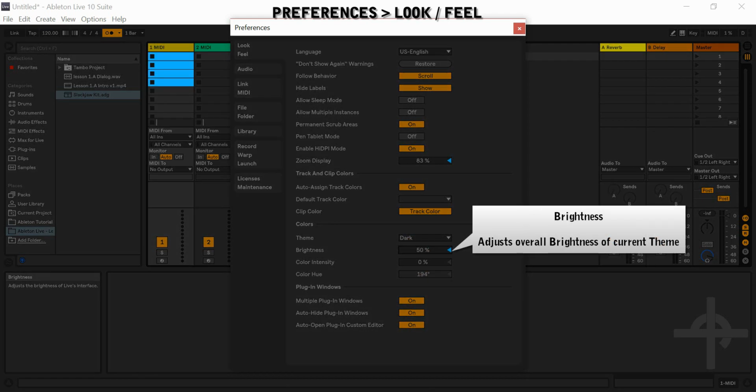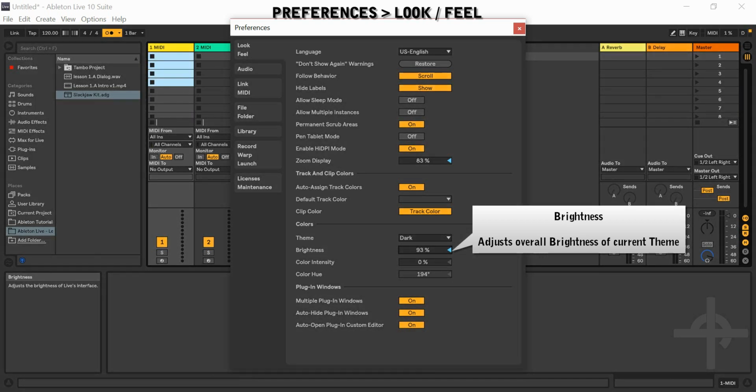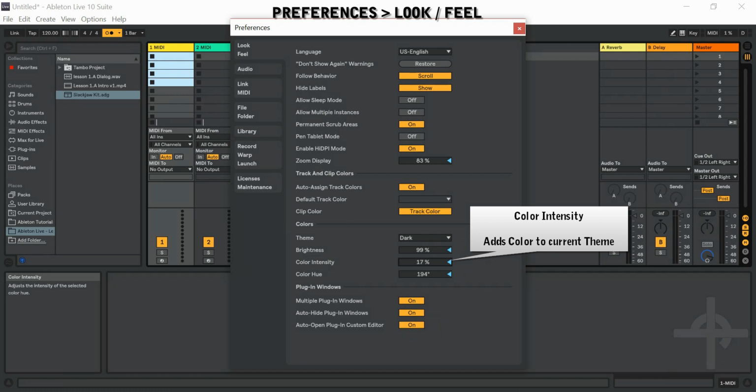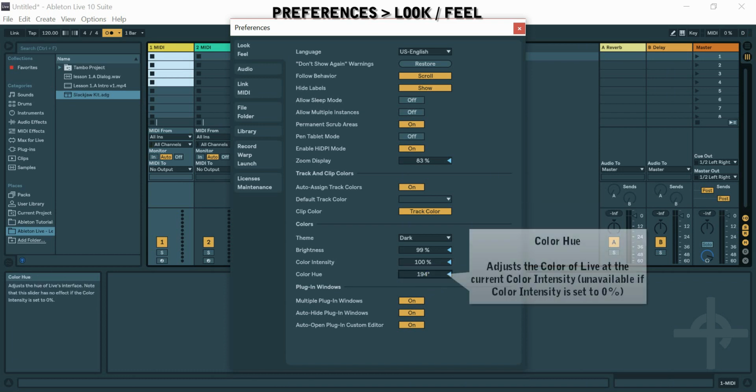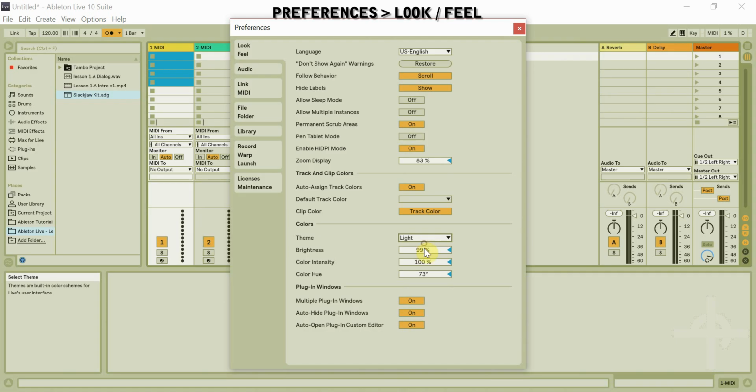So your brightness determines the overall brightness, as you might imagine. But then you can also change the colors by adjusting color intensity. If I put this up to 100%, you can see now I'm sort of this blue-green color. But by changing color hue, you can cycle through the whole rainbow of colors to find a combination that you like. You can also find some pretty ugly ones. And this applies to all of the different themes as well.